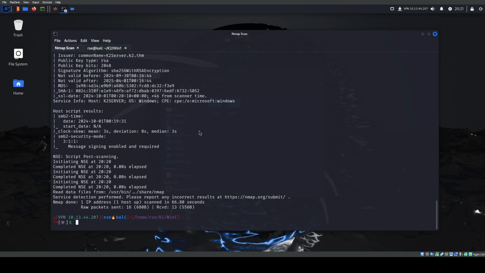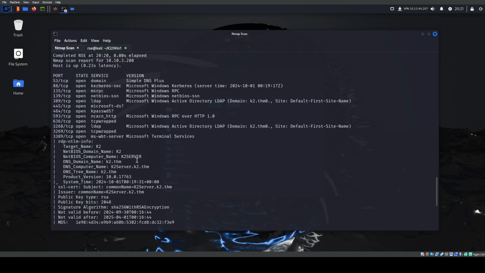Let that run. Our scan finished. So we have more host names. We have this one, k2.ch10. We already knew that. But we have now a computer name. And this is given to us by 3389.